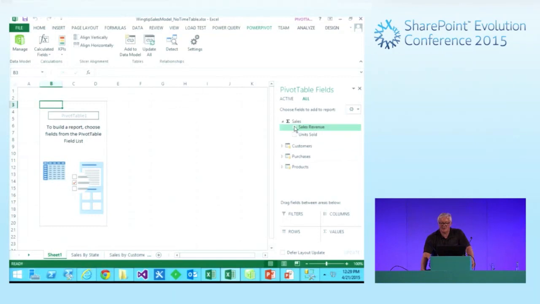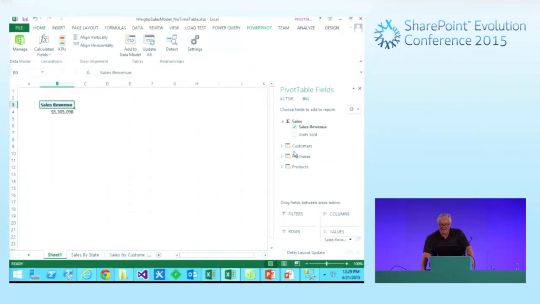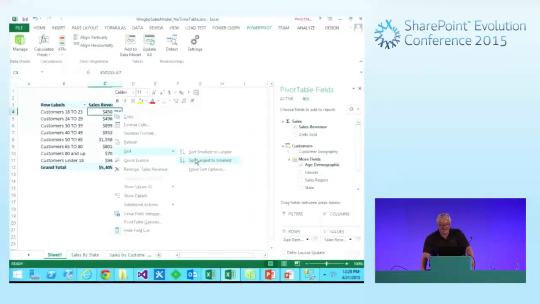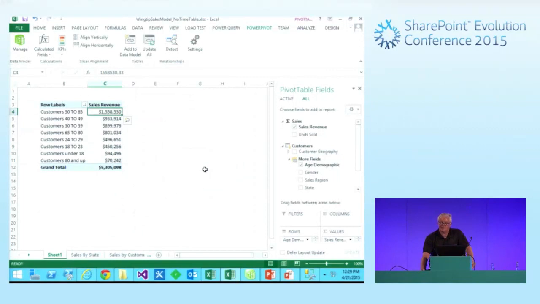But the idea is that your business users can now navigate through this. Well, I'd like to see sales revenue. How would I like to see the sales revenue? I'd like to see that by age demographic, and I'd like to sort by that smallest to largest. So that's how we start building out data models with this.